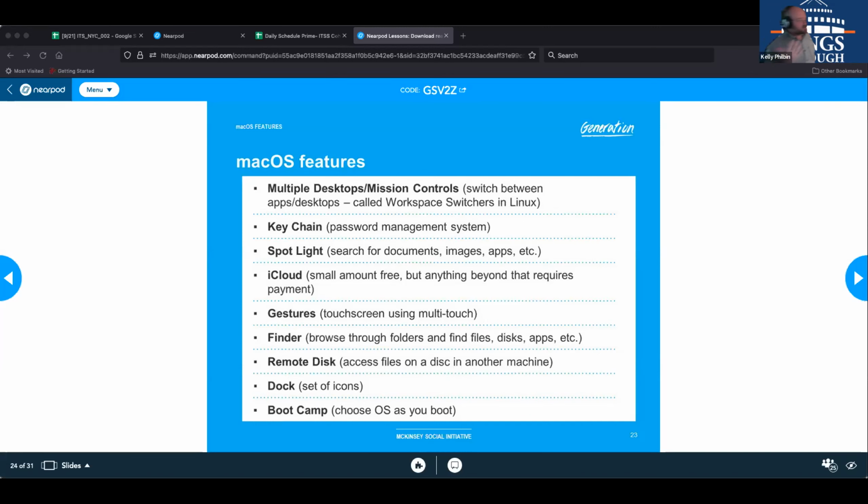And then the dock, that's essentially the taskbar at the bottom of your screen. They call it the dock, as opposed to Windows, where it's the taskbar. On Mac, it's the dock. So it's just that little tab at the bottom that has all your icons in it.